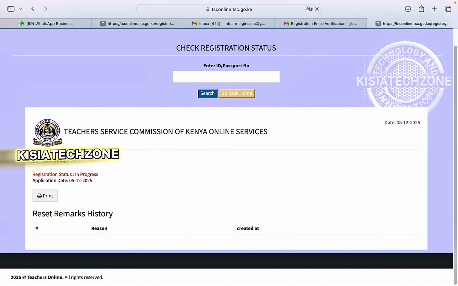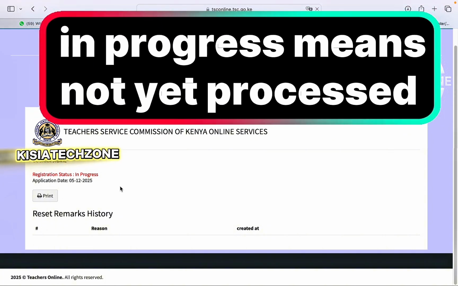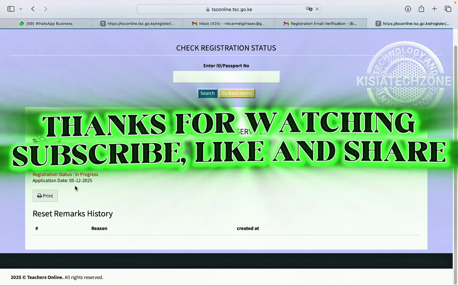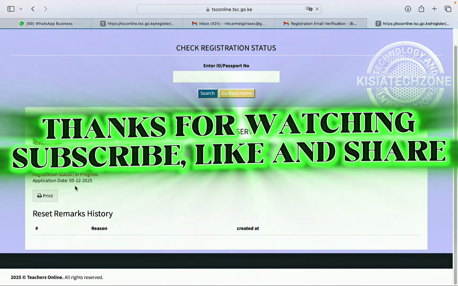You can be able to see that this is my name and the registration status, it is in progress, and the date of application is today. So this is how we check for TSC registration status.